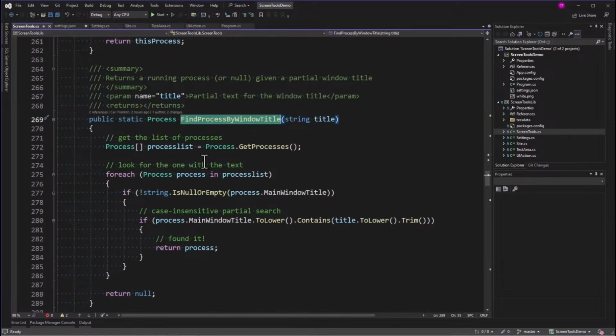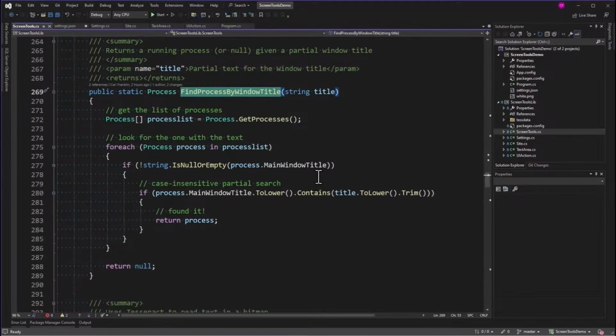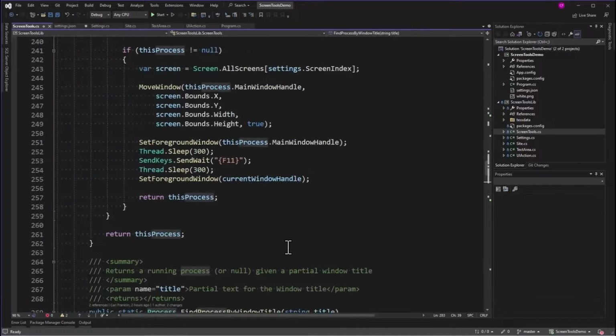So we get a list of processes that are running, and we go through each one. I look at the process main window title, and if it's not null or empty, I do a case insensitive partial search: process main window title to lower, contains title to lower trim. If I found it, I return it. Otherwise, I'm returning null. All right, let's go back.